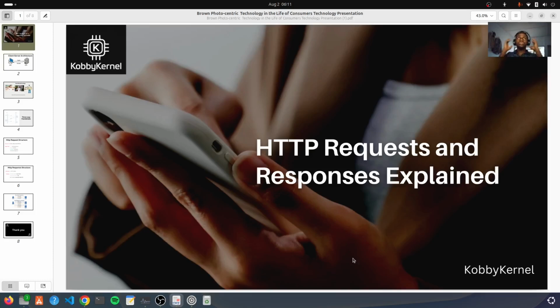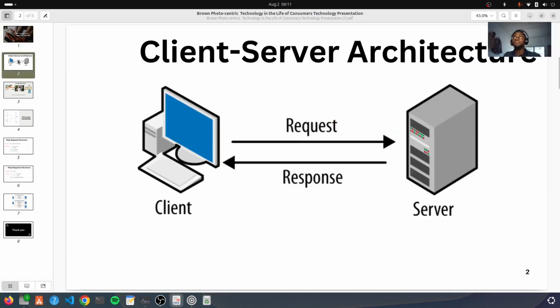Guys, so today we are going to discuss HTTP requests and HTTP responses. To understand HTTP requests and HTTP responses, let me explain the client to server architecture.